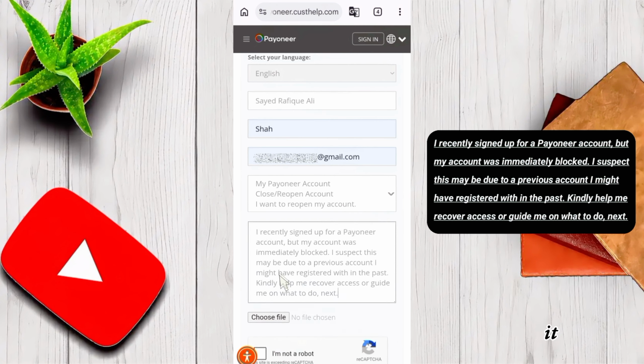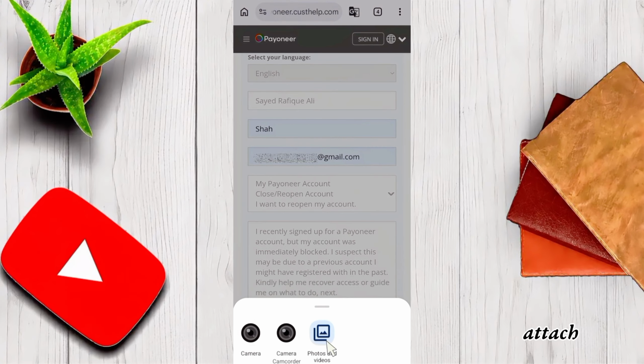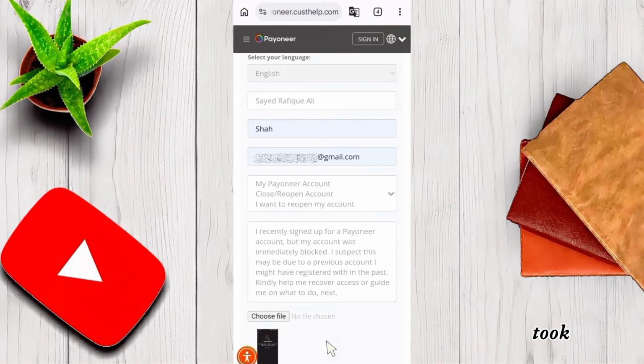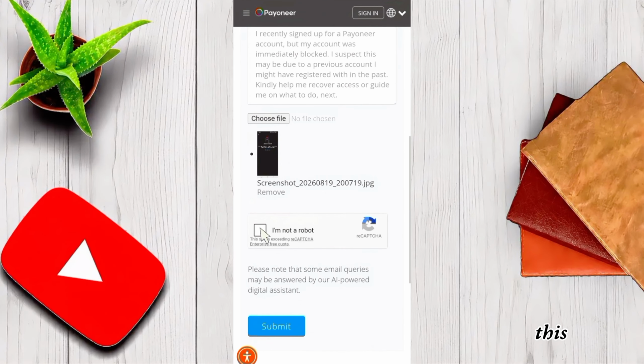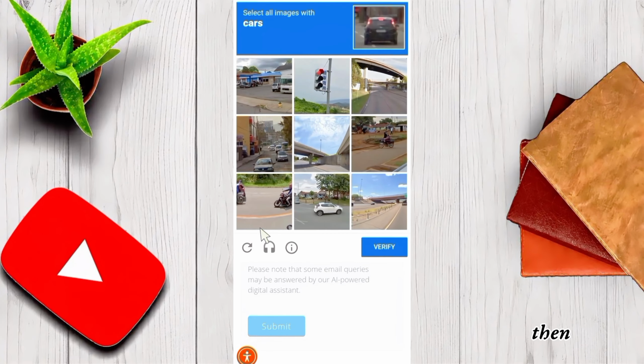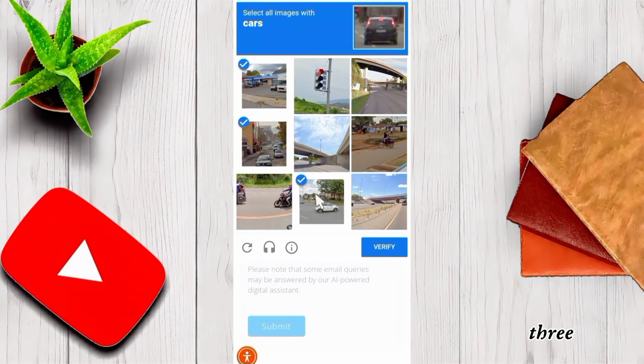You can copy it. Then go to Choose File and attach the screenshot of your problem that you took at the beginning. Scroll up and tick this checkbox. Then, you need to solve this puzzle. For example, look at the rear part of the car shown at the top and find which of the 9 images below contain the same part. I'll select the 3 matching images, then tap Verify.